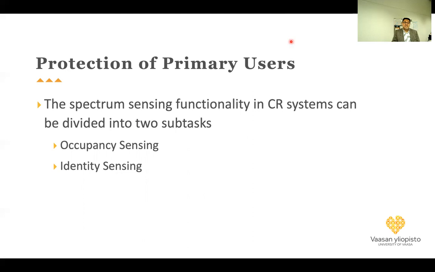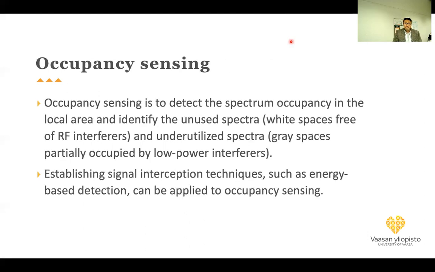In identity sensing, we try to see where this RF signal came from, because this RF signal could also be from other secondary users that we don't care about, because secondary users can compete with each other to use the available resources. But if this RF signal is from the primary user, then we should stop. So we need to identify that RF signal. Occupancy sensing, as I said, is just detecting the spectrum.